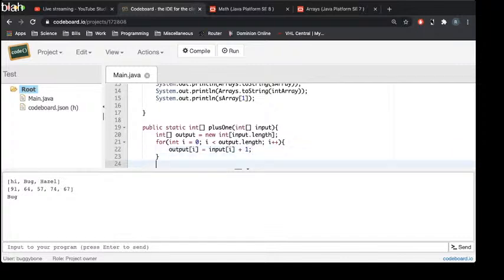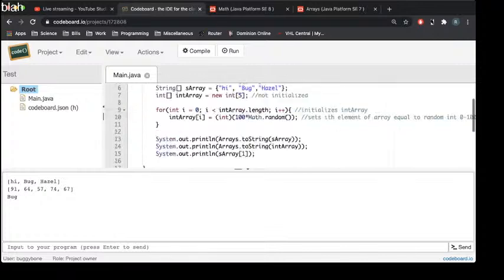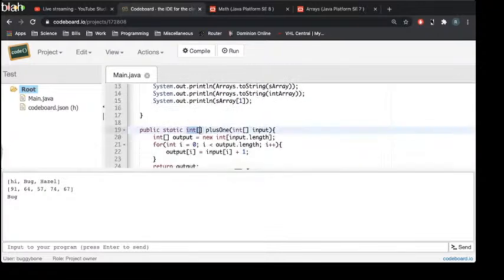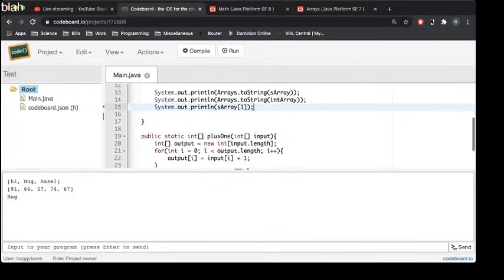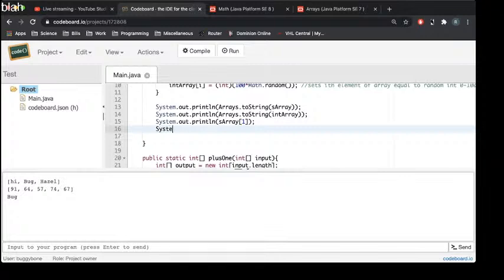Then I am going to return output, and that would return an int array, like I said I was going to do. Okay, so that should work. Let's go ahead and go back to the main method, and I want to print my +1 method acting on int array.